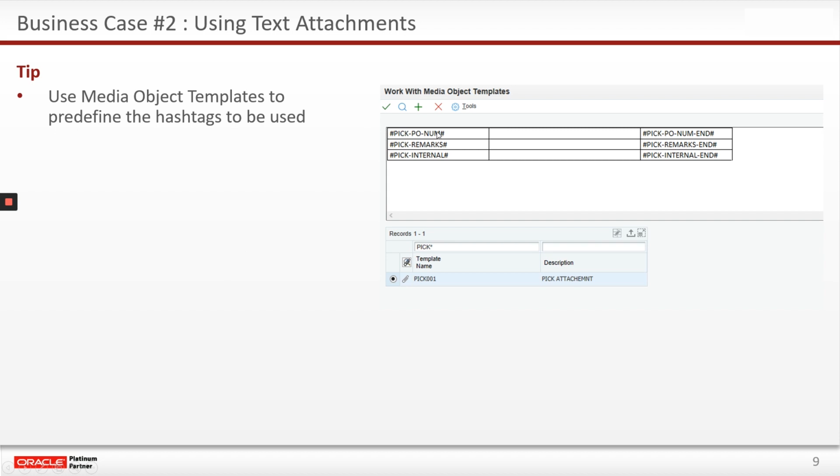As you can see in the sample, we have predefined this template with 3 columns and 3 rows. The first column is used to define the starting hashtag. And the second column is where you can fill it up with your internal or external notes. And the third column will be used as the closing hashtag. Also, it's recommended that on the hashtag, both on the starting and on the ending, you use the hashtag symbol or any special character.